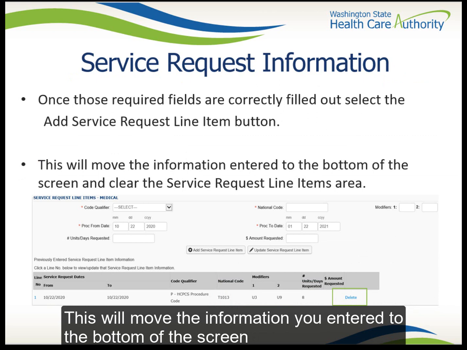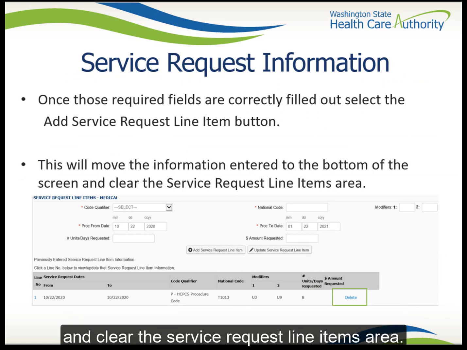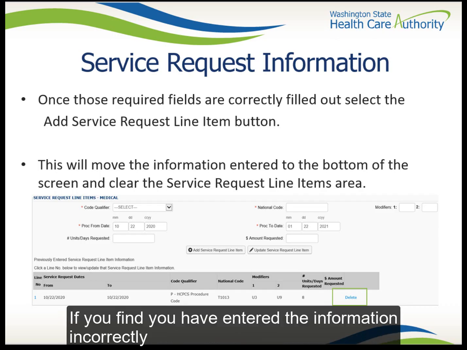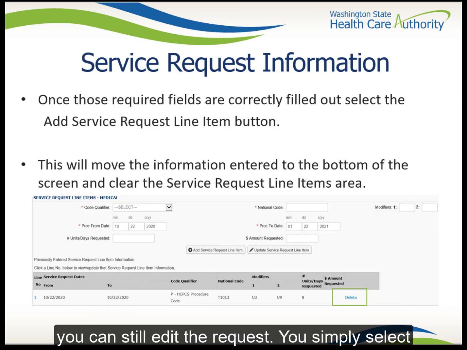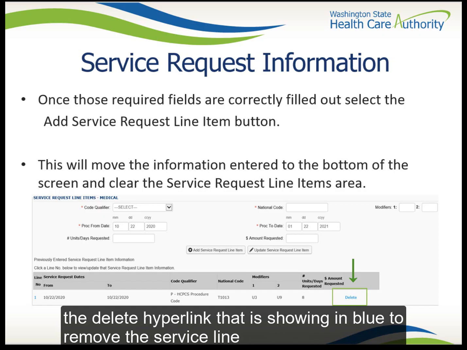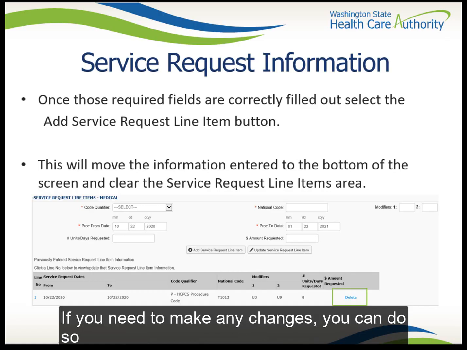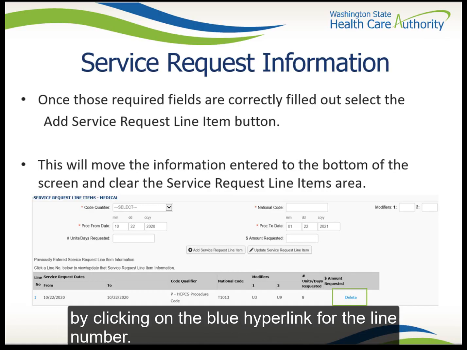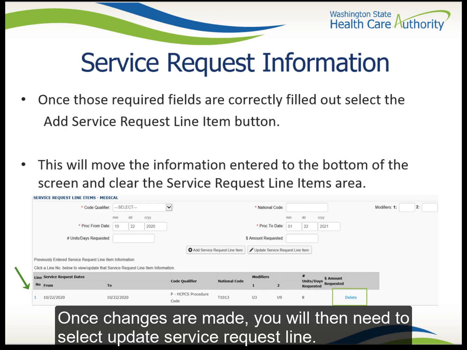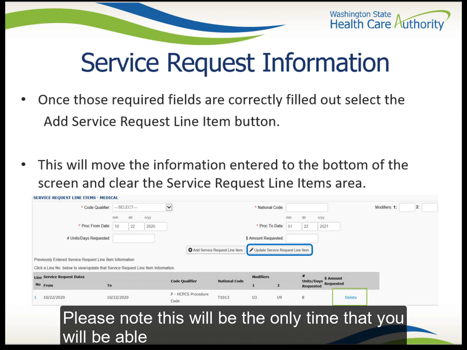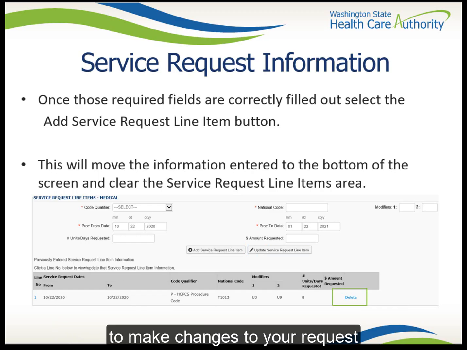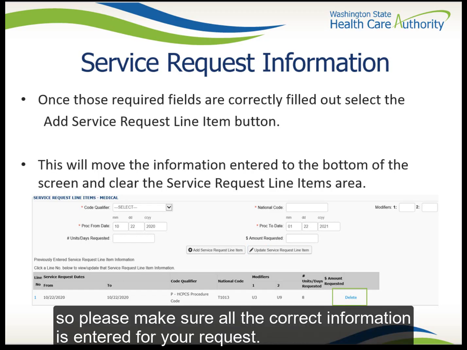This will move the information you entered to the bottom of the screen and clear the Service Request Line Items area. If you find you have entered the information incorrectly, you can still edit the request. You simply select the Delete hyperlink that is showing in blue to remove the service line and re-enter it correctly. If you need to make any changes, you can do so by clicking on the blue hyperlink for the line number. Once changes are made, you will then need to select Update Service Request Line. Please note, this will be the only time that you will be able to make changes to your request, so please make sure all the correct information is entered for your request.